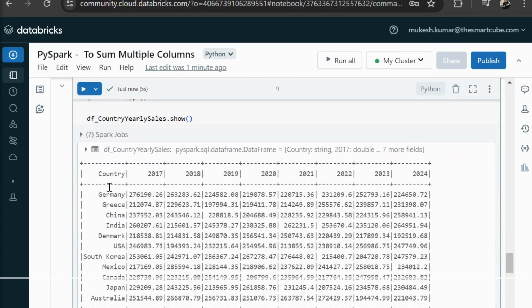Now here you can see we have the data column-wise for every year, right? Like 2017, 2018, 2019, 2020, 2021, and so on till 2024. Now we want to sum up all these columns from 2017 to 2024 and we are going to add the sum in a new column, that is total sales.